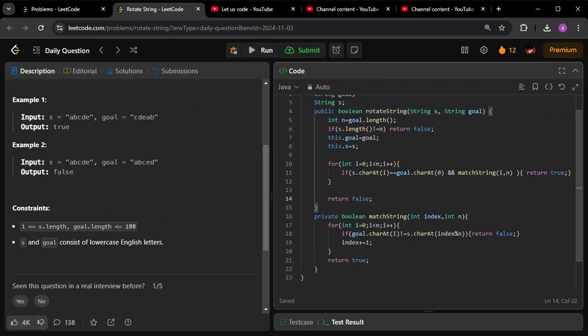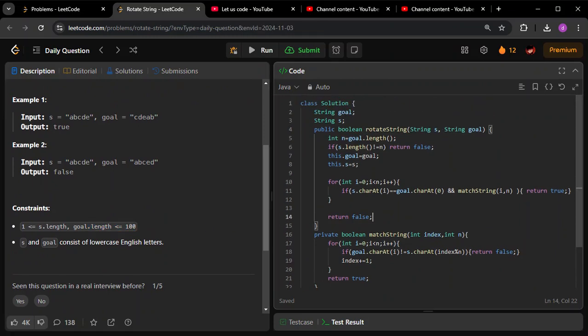And coming to the space and time complexity. So coming to time complexity, see here, what we are doing basically, for each character here in s, I'm trying to compare it with goal of 0. So it will take an O of n solution. There will be only one such case where the strings will be matching.